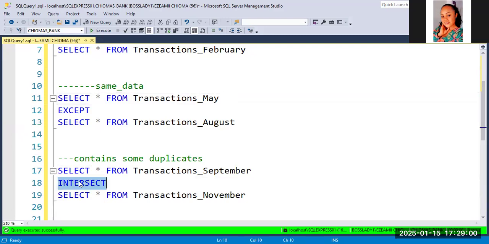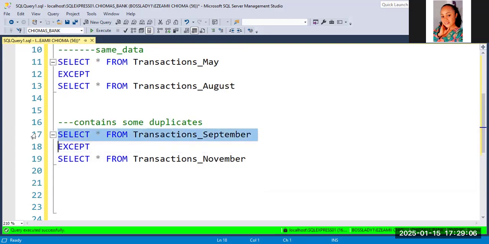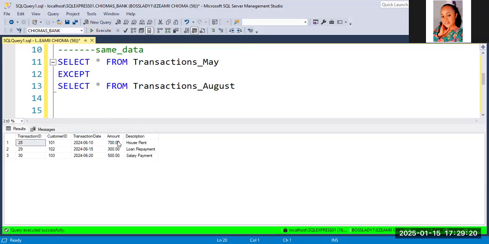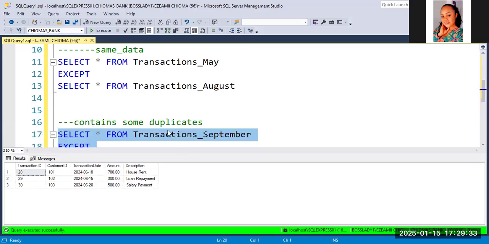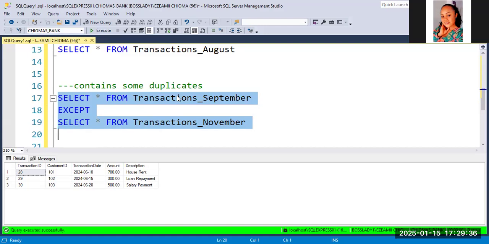So when we check this same except, you have some tables with duplicates and you just want your unique values. The system will check your September table and look out for anything that is here that is not here. It returns everything that is in September and not in November. Unlike intersect, which returned 2 because that was the only common row between the two tables, right now it's returning 3 because 3 is where these two tables are not the same.